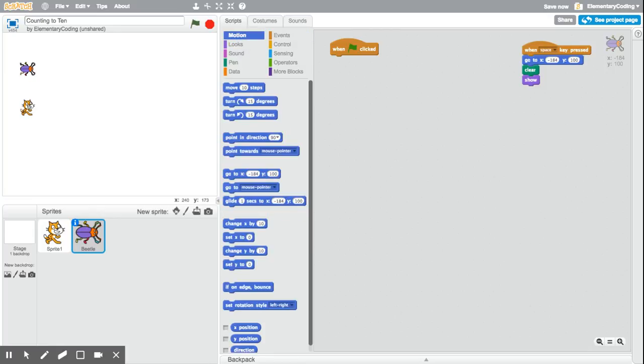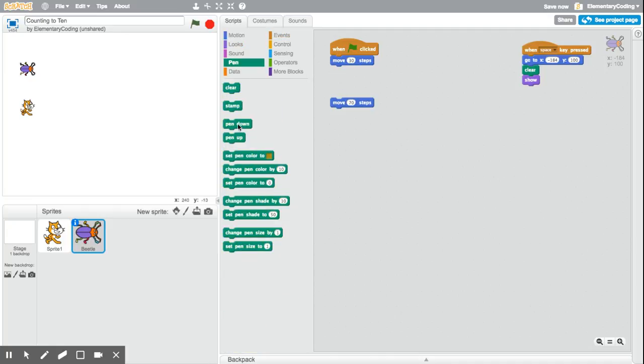So if I don't go 40 and 60 to make 4 plus 6, what else could I do? Hmm. 30. 3 plus what makes 10? That's right, 7. So 30 plus 70, that'll help me to count to 10. 3 plus 7. Okay, so I'm going to go to pen. I'm going to put the pen down.